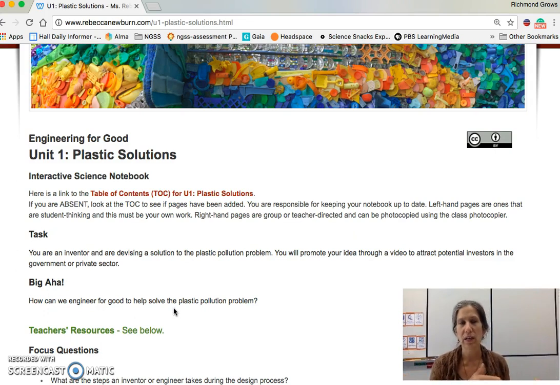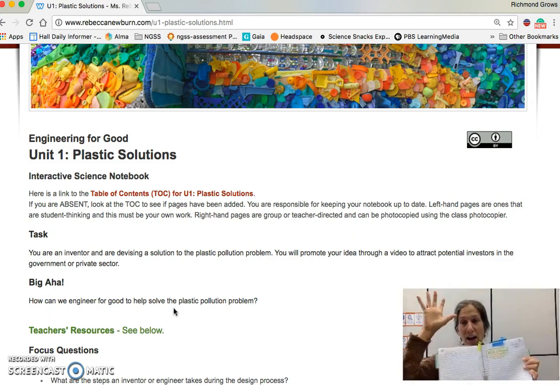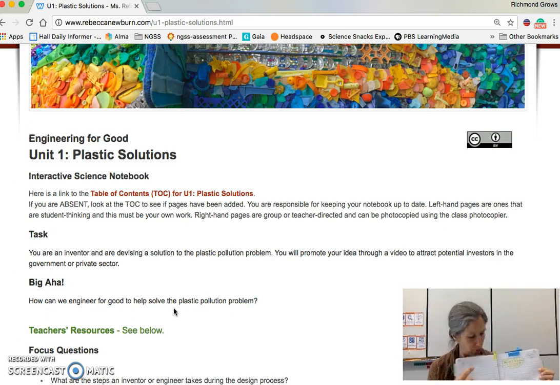We also have what is called a big aha, and that's the question that all of the content that we're doing is helping us to answer. So this is kind of what a big aha page looks like. You'll have some kind of central icon. It could be a light bulb because like, aha, light bulb. Or for plastic solutions, it could be a water bottle or something like that. Then you're going to have your big aha question that we're working towards answering.